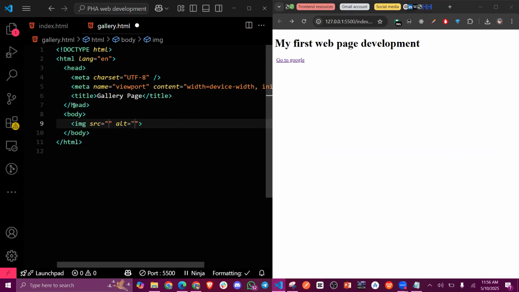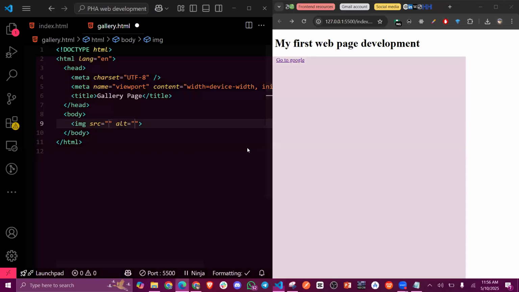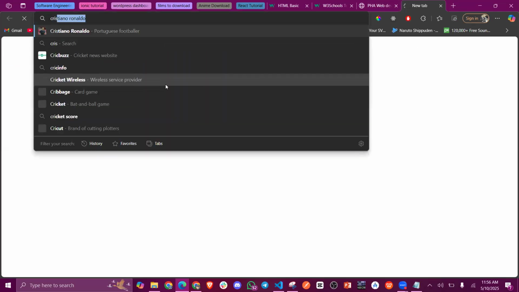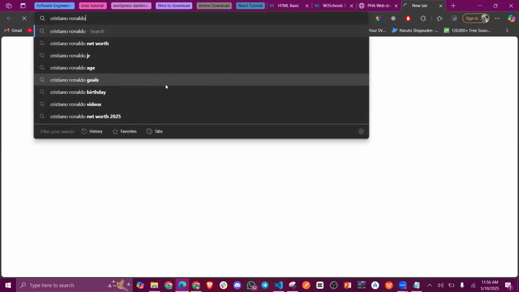But this image, I don't want to use an image that is present on my system. I want to use an absolute image. So you can just go to any web browser, then search for any random image. So let me search for Cristiano Ronaldo.